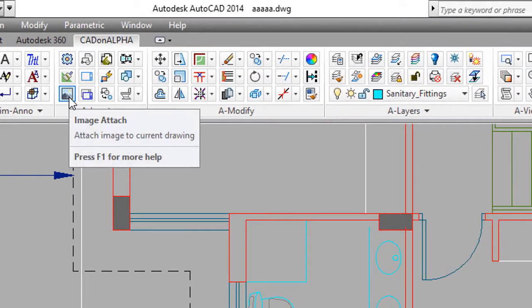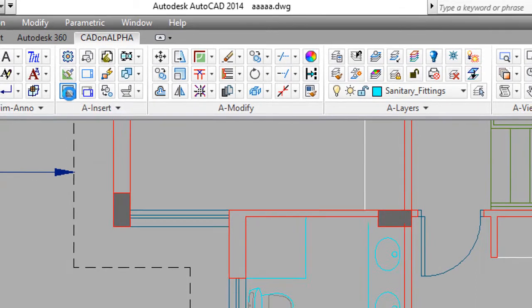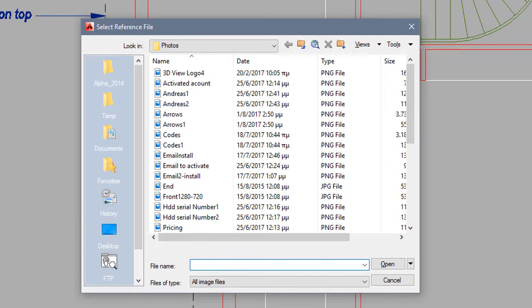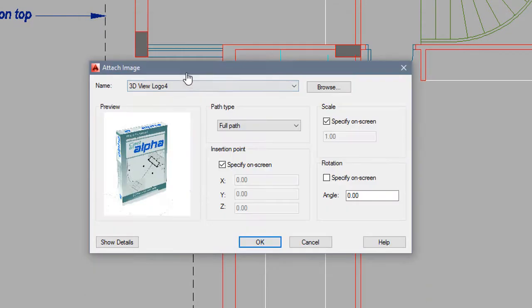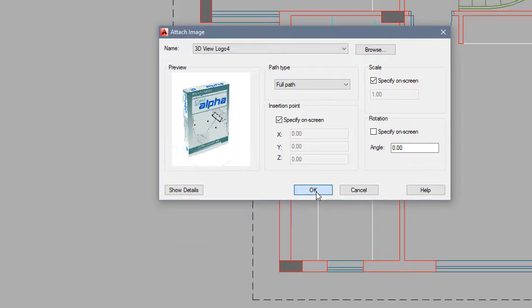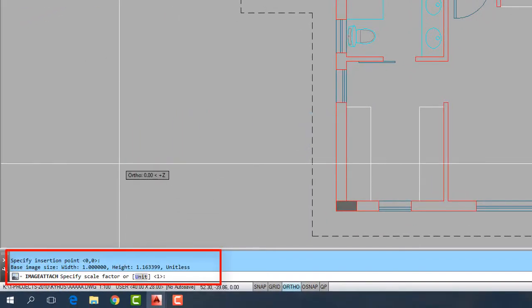Image attach. A command to attach images in your current drawing. Command opens a dialog to select from all image format files. Select a file and follow prompts.